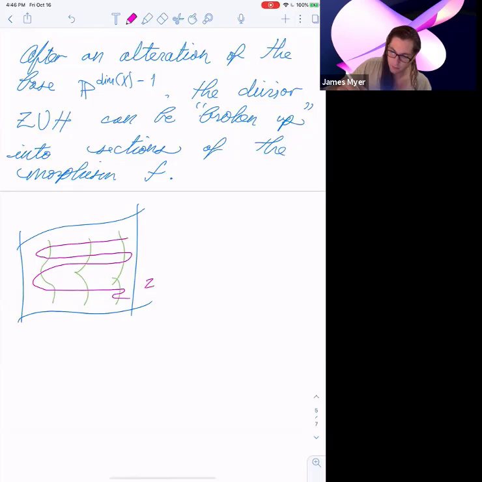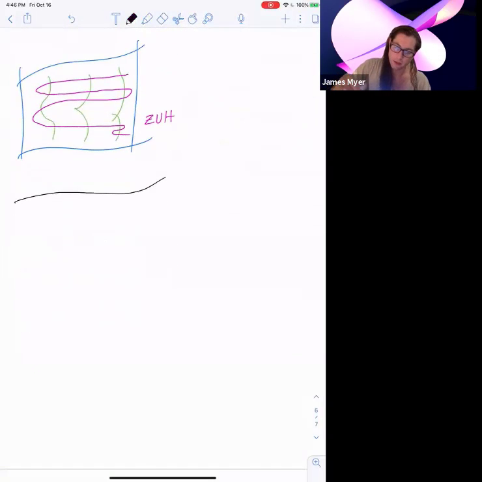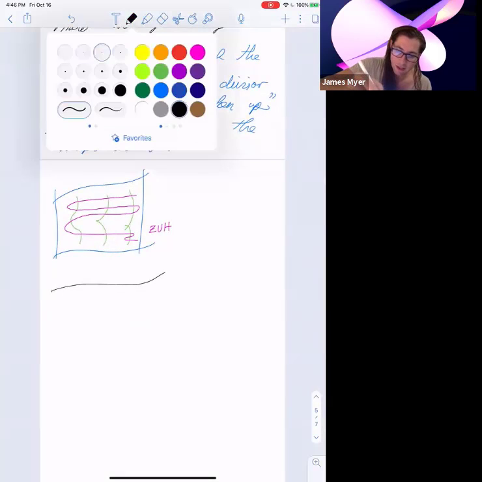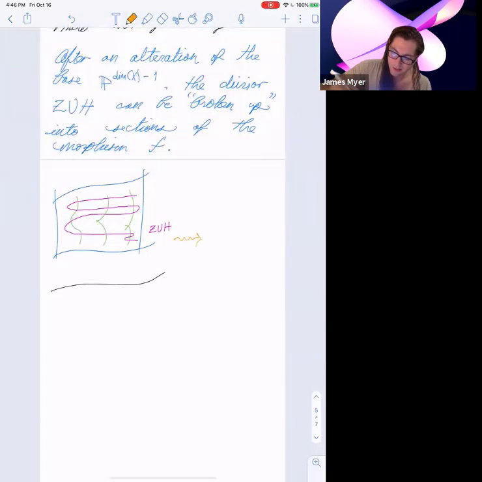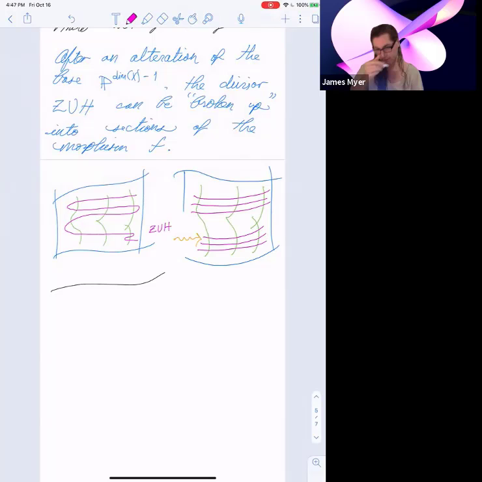So you can think of this as like Z union H. And right now it's not a union of sections, which means that it's not split up into pieces. And so what I would prefer is for the pink guy to break up into pieces. So I would like actually for this to be the case. The pink thing actually splits up into a bunch of copies of the base space. That would be ideal if I could have this. So I want to get to that, and this will require some alteration of the base.